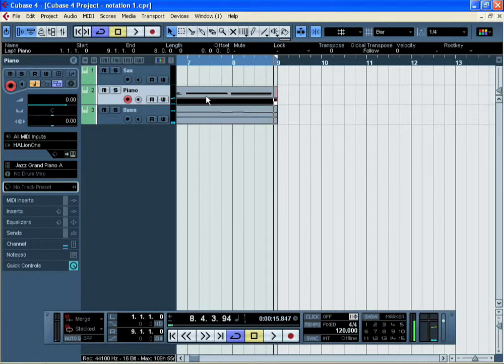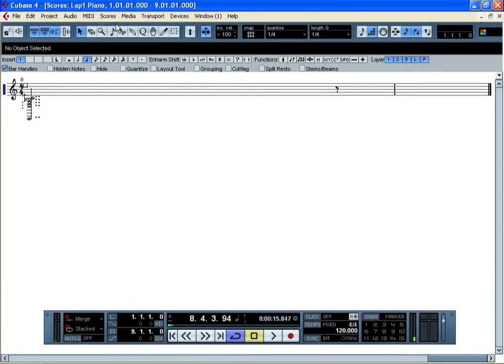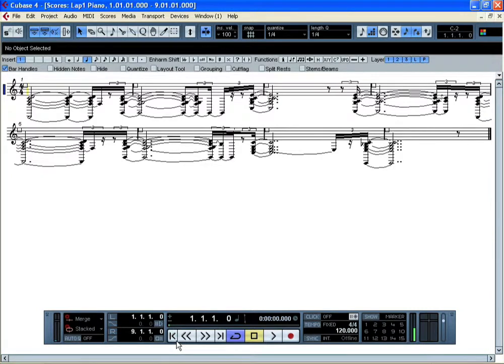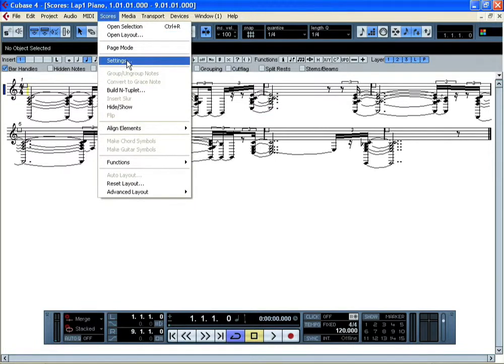Okay, so now let's open up the piano MIDI event in the score editor. Select it, choose Open Selection. Let's get our locator back to the beginning, and we'll notice that we've got a bit of a spider's web of complex notation. Don't panic, because there's something we can do about this quite easily. Let's choose the score menu and choose the settings.